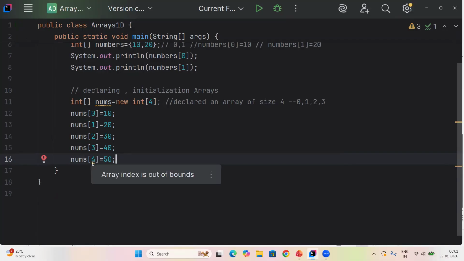Here you see a compilation error. Array index is out of bounds. This array has been defined with only 4 indices: 0, 1, 2, 3. The size is 4. When we try to access an index that is out of bounds, which is not in the range of the indices that is defined, we get this error. Or we can call it an exception.